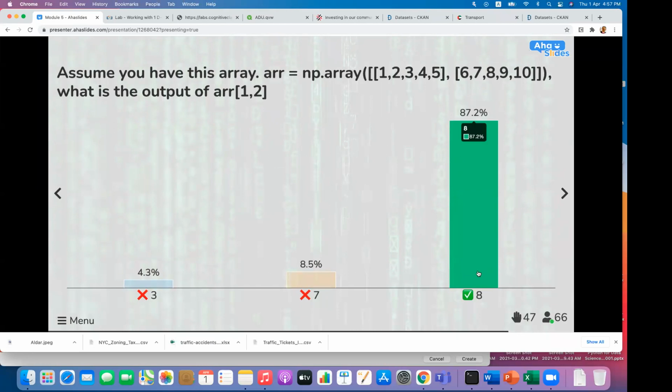Very good. So 8. What this one is talking about again, we're focusing on the second row, which is this one, and we're taking the second item of that one. Good. These people are really focusing.